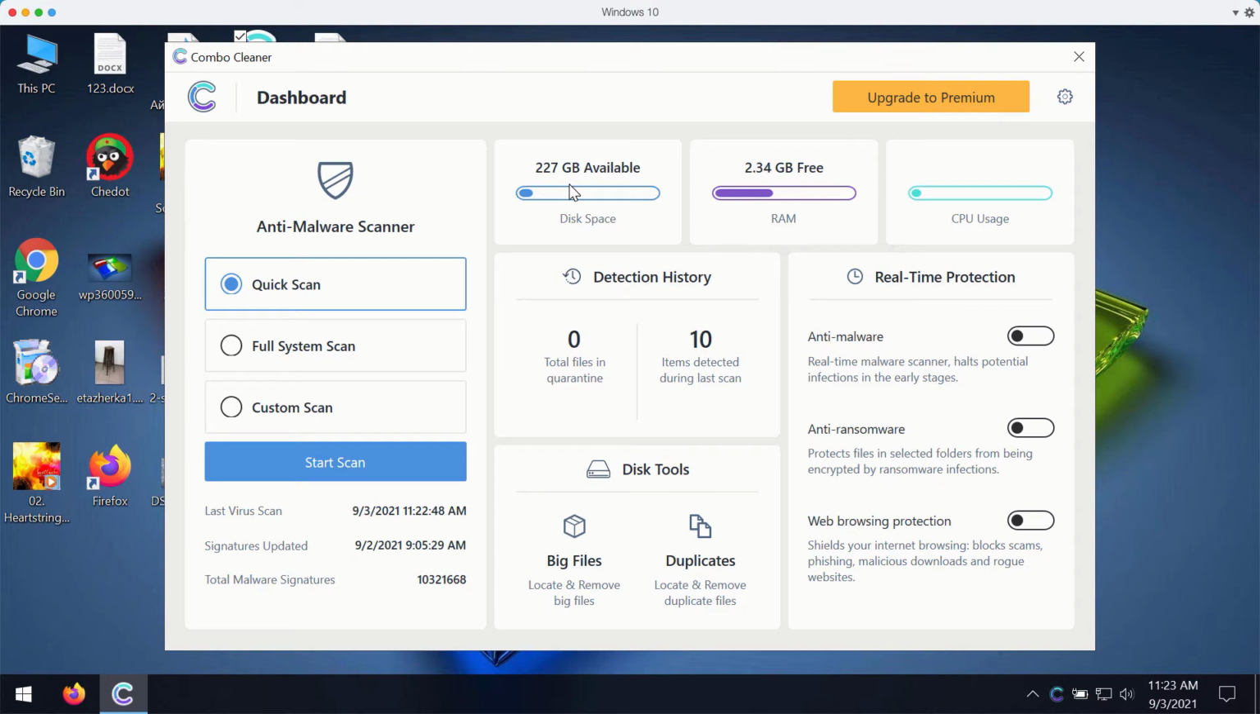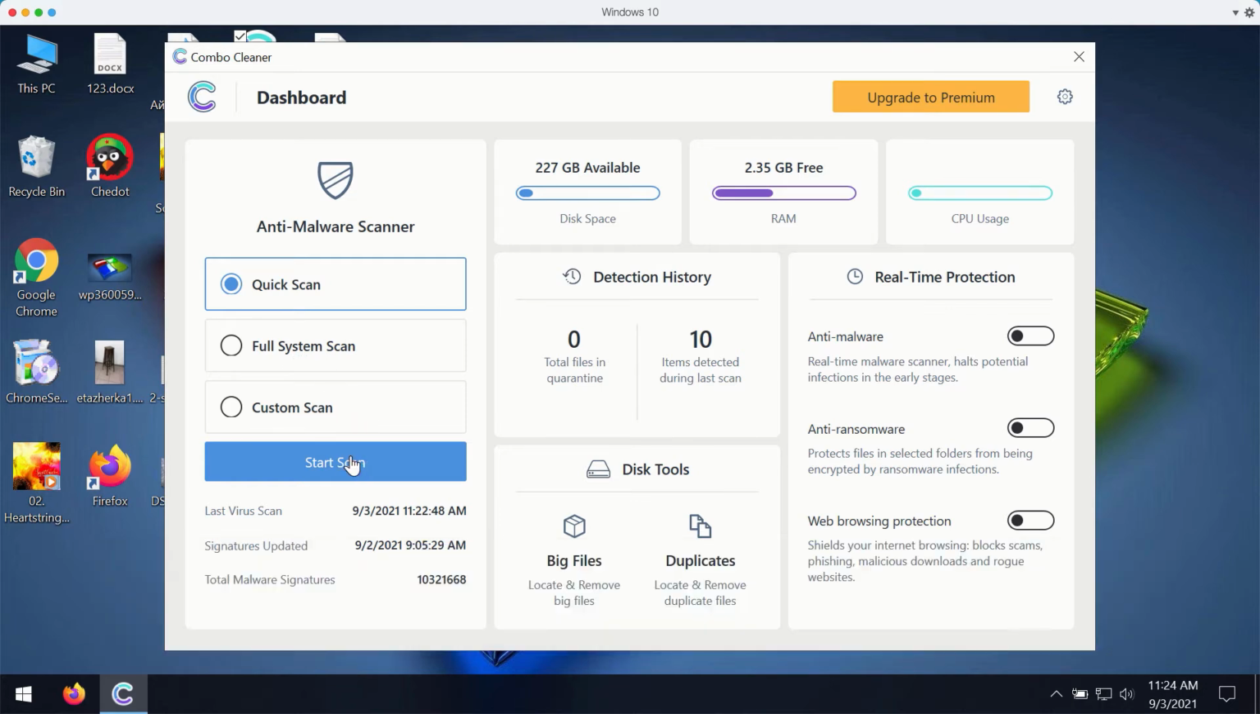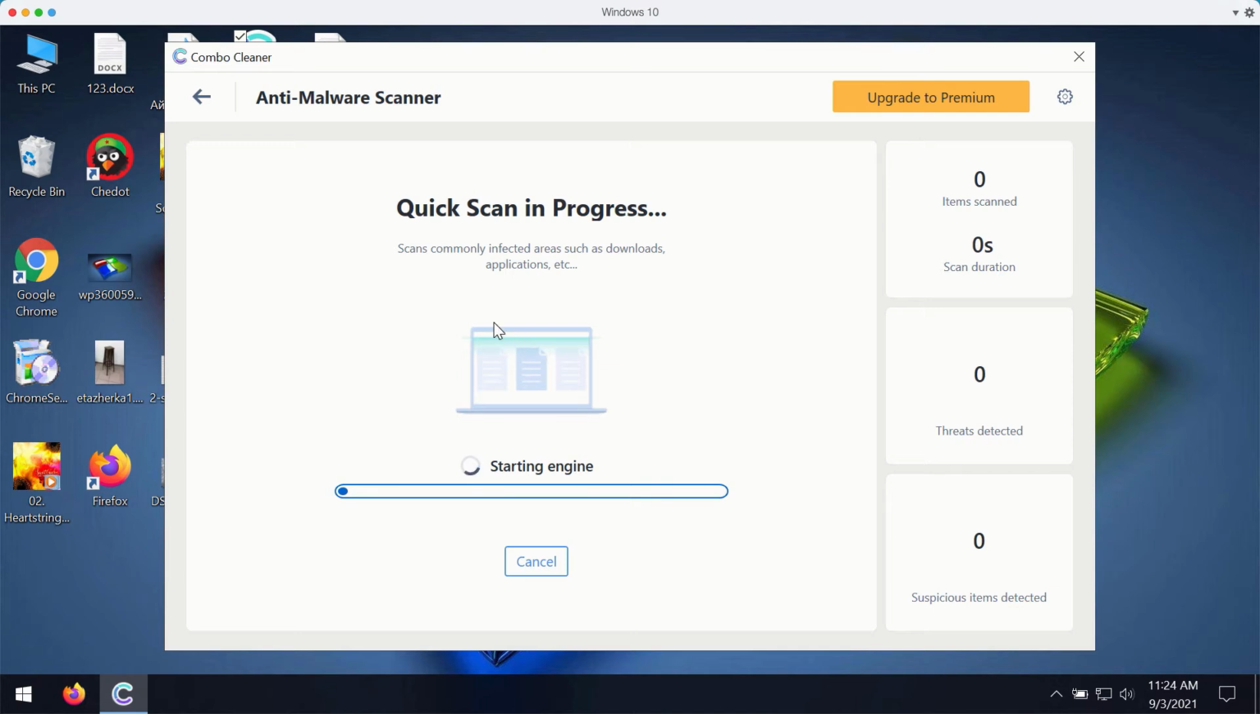After you successfully download and install the Combo Cleaner antivirus for fixing your Windows computer, you may select your preferred scan type. Initially, the program is in the trial mode, so it only gives you the quick scan option, even though the premium version also gives you the full scan option and a custom scan. You may click on the Start Scan button, and the program will prepare to scan your computer.